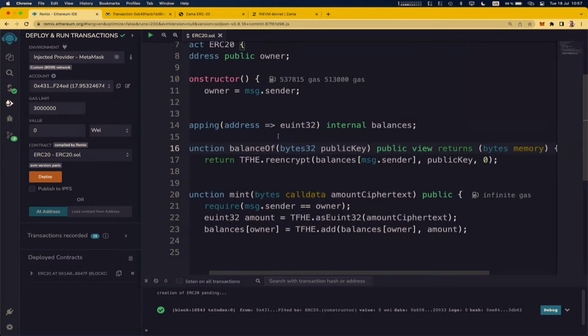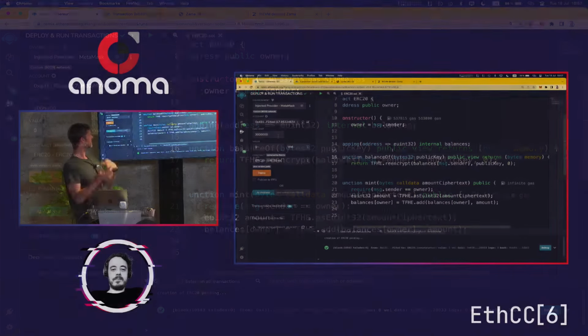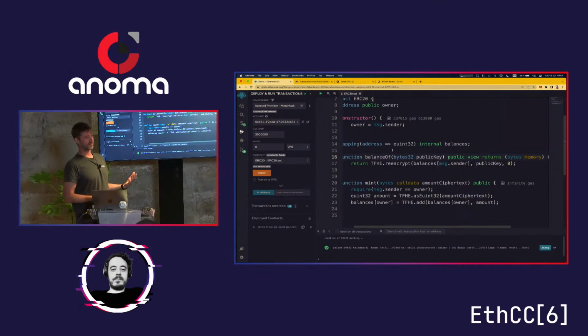So what this will do is it will ask the user, when they call this function, to provide a public key, and then they will run the threshold protocols among the validators to re-encrypt the balance from the global key to the user-supplied key and send it back to him.